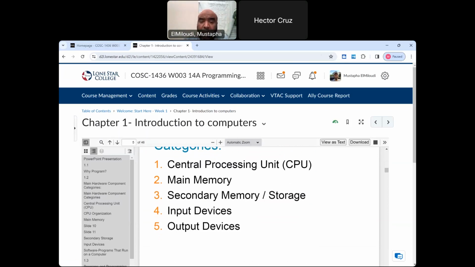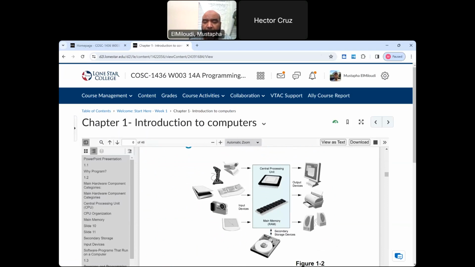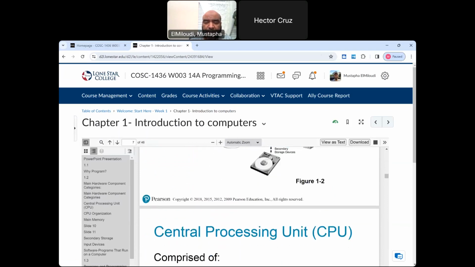And output devices: after processing this data, the results come out from the computer, either on the monitor, so you can see it and visualize it, or printed by a printer, or through a speaker, so you can hear the voice. So these are output devices. These are our examples of these components.